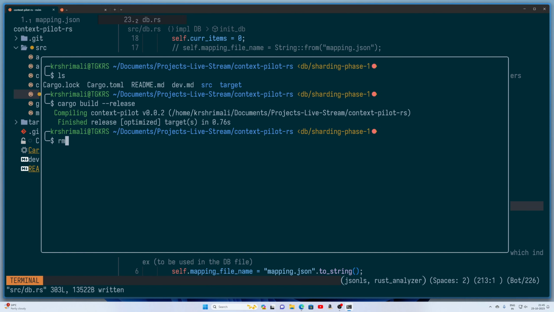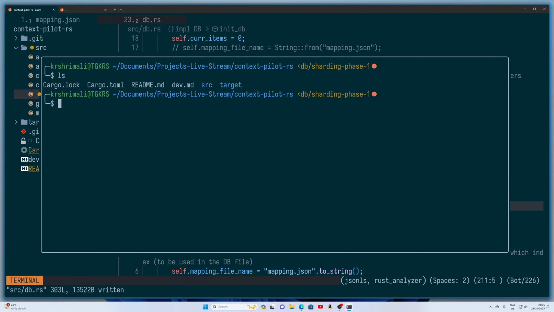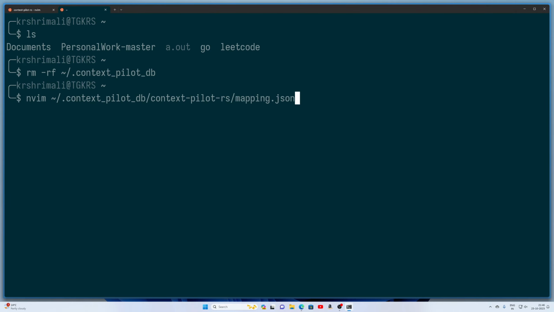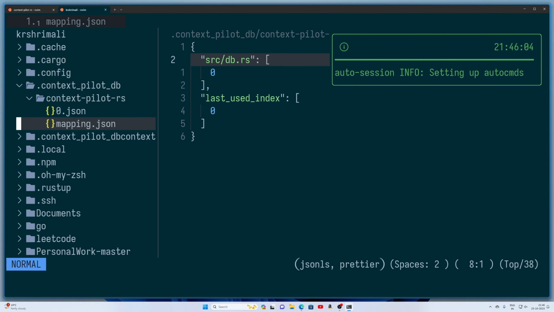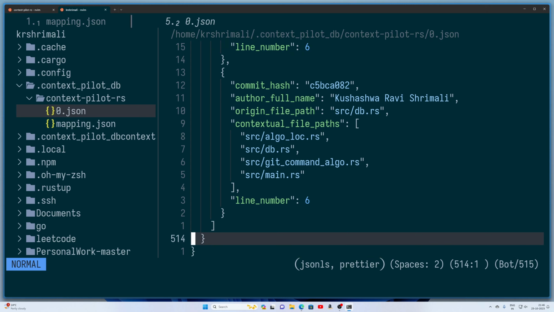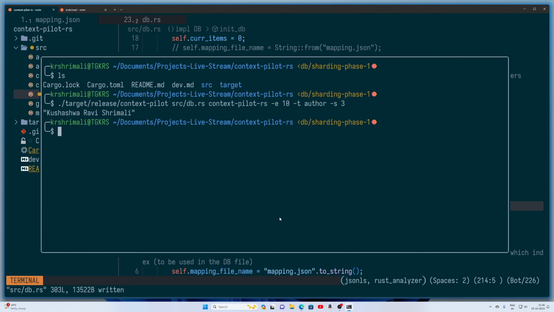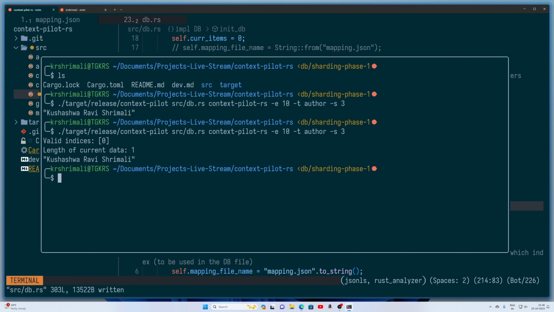Cargo build release. Let's just wrap it up. Okay, so what I want to do now is run this for db.rs, and that's going to generate this db file for me. If you see, I'm creating the 0.json file. Now it's there. Now what I want to figure out is how it works if I do it again.